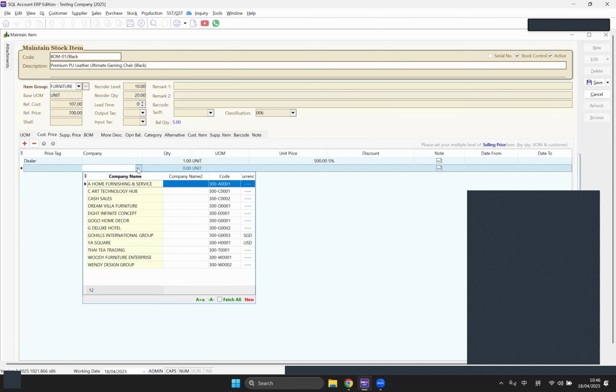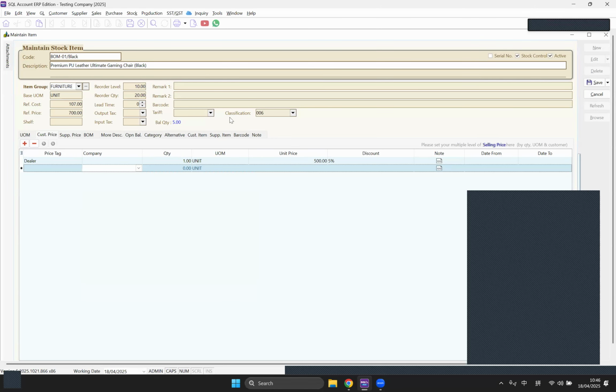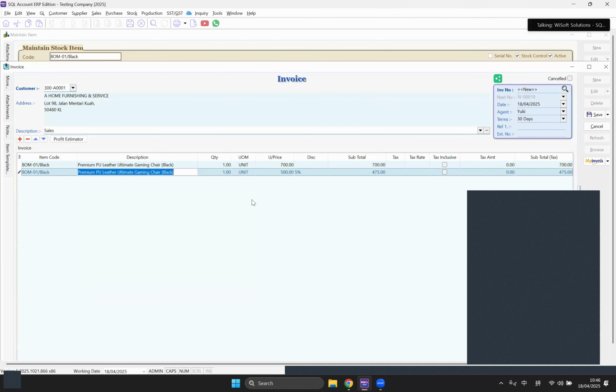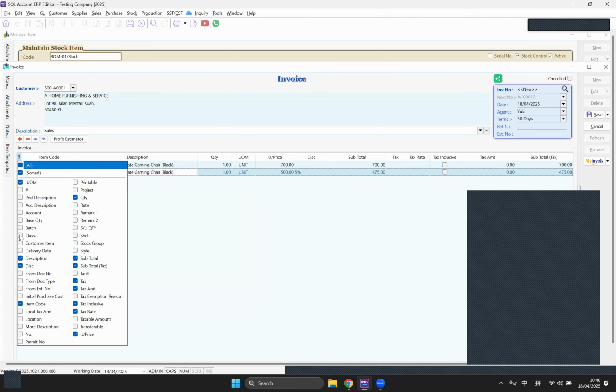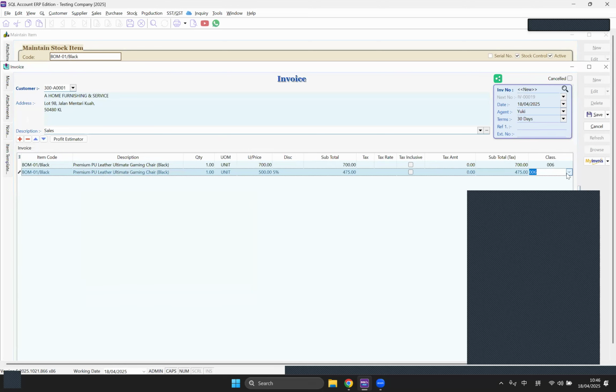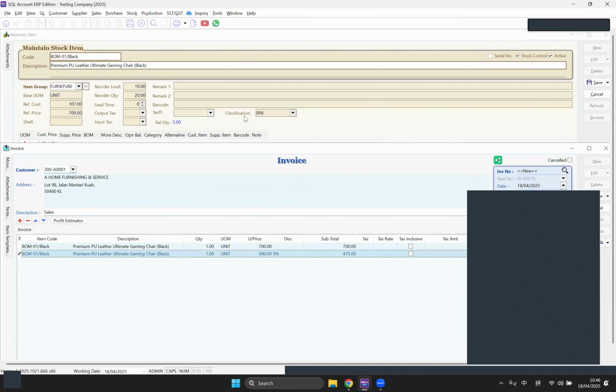For the stock item, the classification code is very important. But if you didn't set the classification code, that also can, because when you issue the invoice, beside the item code there is a very small icon here, right? You can click on this classification code and select it from here also. But you need to change it manually every time you issue the sales invoice. So if you don't want to change it manually every time, you can directly set the classification code inside maintain stock item, and the system will automatically capture it.